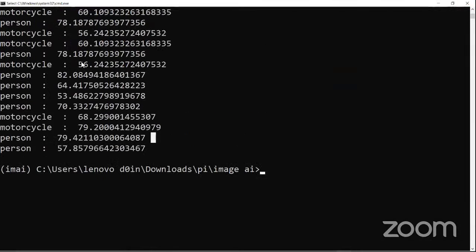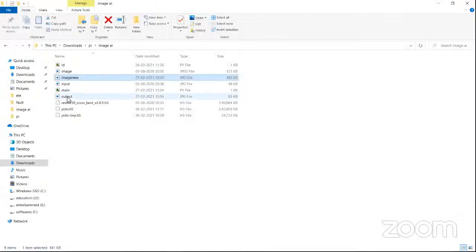So these are the outputs. Along with these predictions, we will save that image also, right?